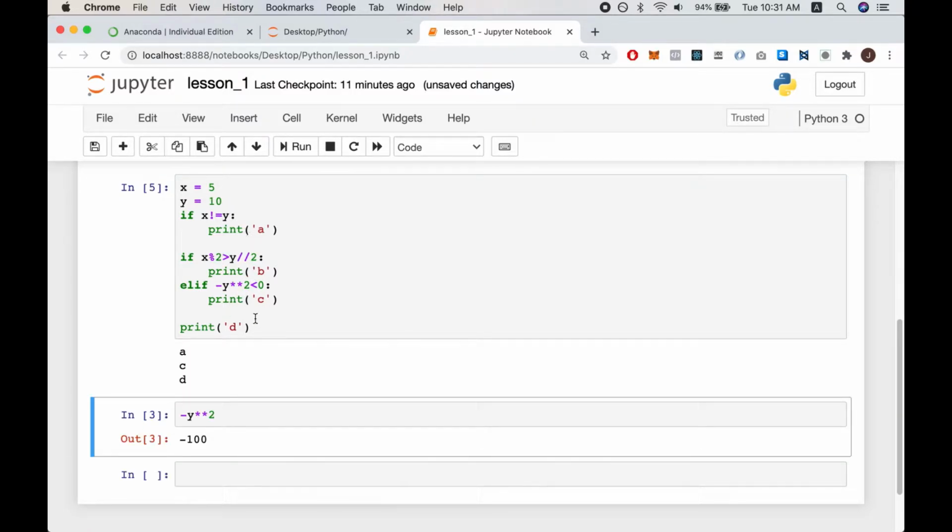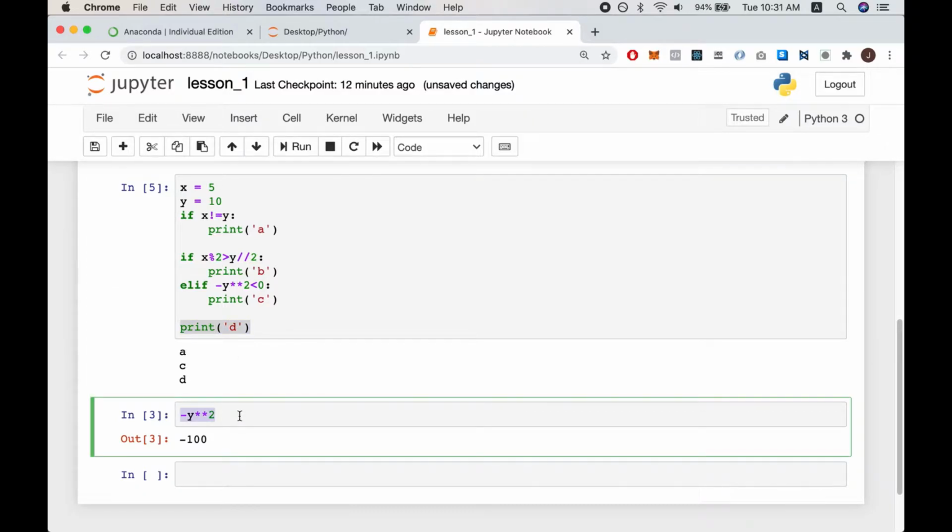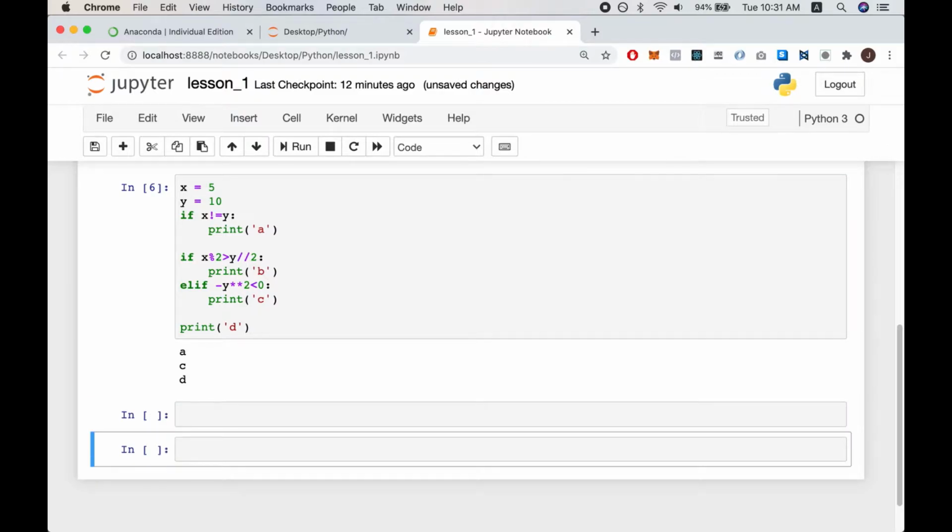It's ACD which will be printed. This is true. This is true. And this always prints. And you can check it here. Okay, I hope you understood more about booleans.